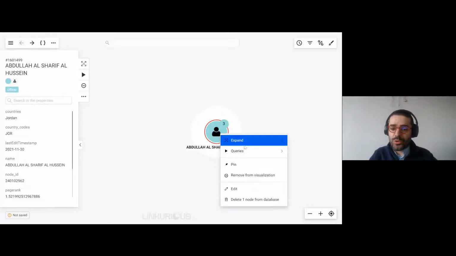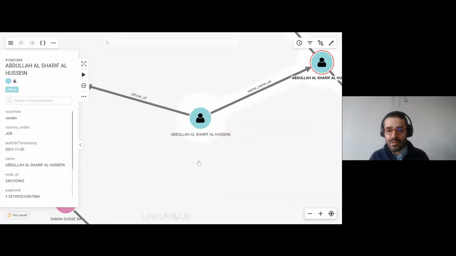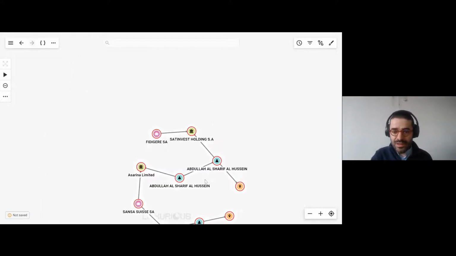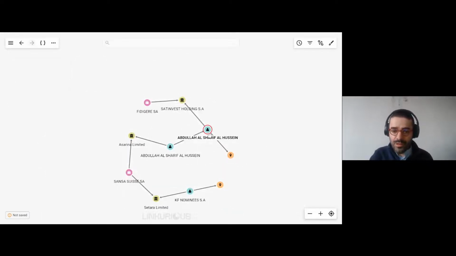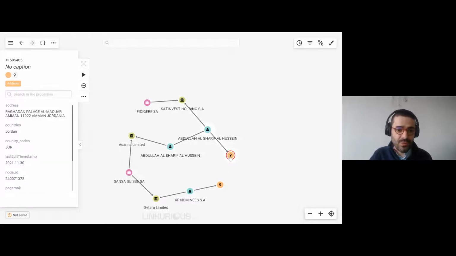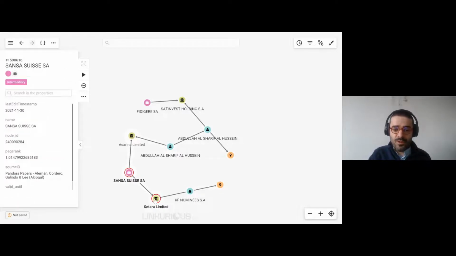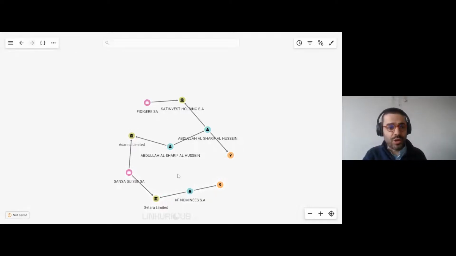In Linkurious Enterprise, we also provide query templates to automate some complex investigation steps. Here I'm going to trigger one of those query templates by clicking on queries and clicking on find indirect connections. In a couple of clicks, really, I've identified a small network. So this would be a starting point, and we can see that Abdullah Al-Sharif Al-Hussein is connected to multiple entities, such as this address right here in Jordan, but also another address in the British Virgin Islands, across 1, 2, 3, 4, and 5 entities. And I'm able to quickly get that type of insight with a query template.